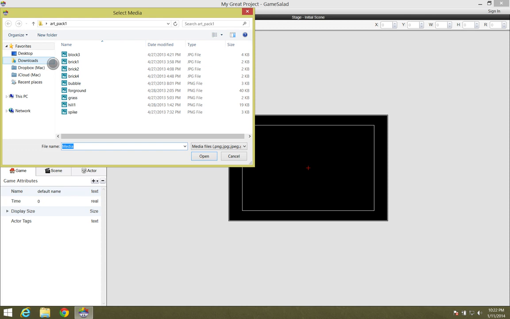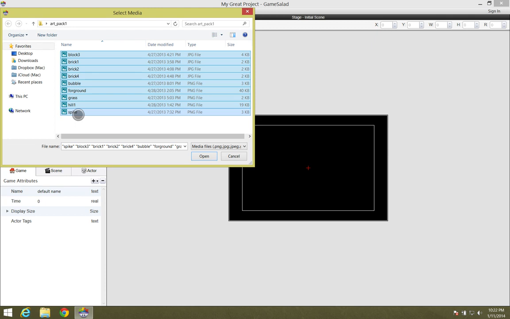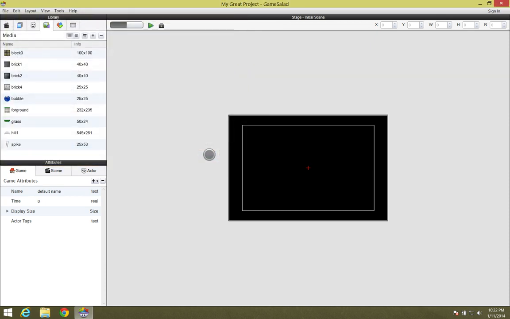And go ahead and navigate to a folder that has some images in it. In this case, I'm going to go ahead and use the Art Pack 1, which you can download from the page that you're watching this video on. You can either select a single image or hold the Shift key and select all of these images at once. And if you're not familiar with creating images with an image editing software like Photoshop, don't worry, you can learn that additionally on our site. But just be aware that GameSalad imports images like JPEGs and PNGs. So with all those selected, I'll click Open.